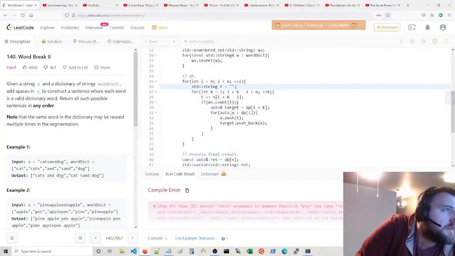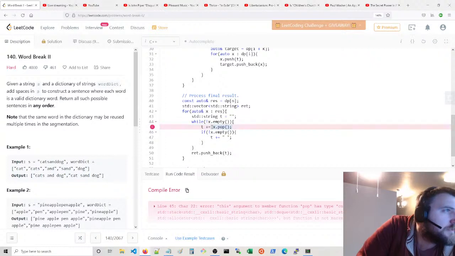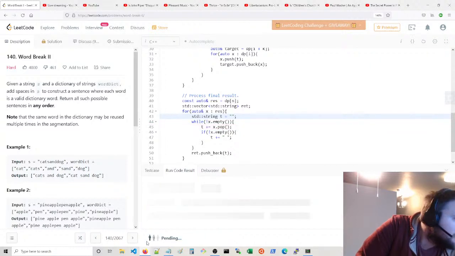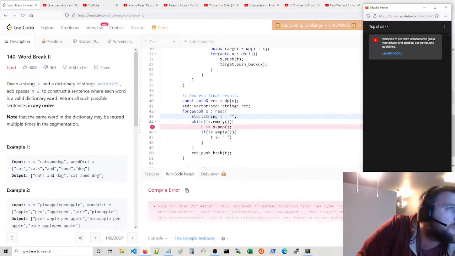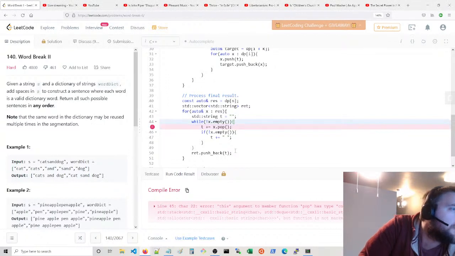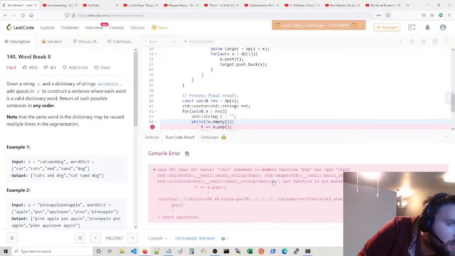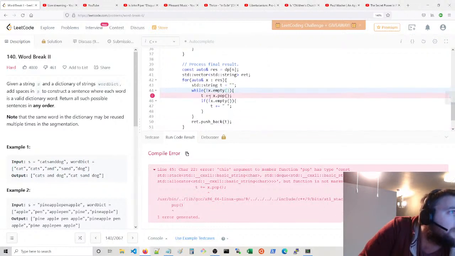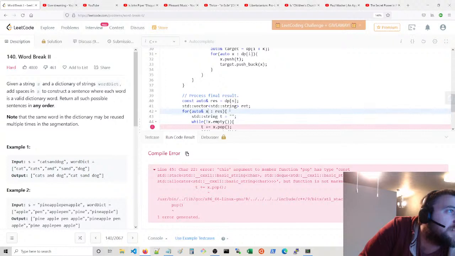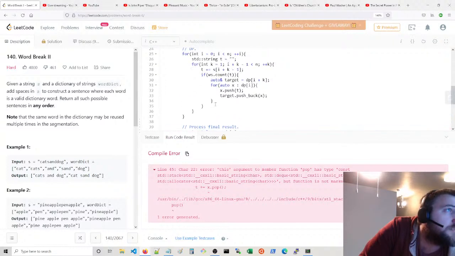Where did we get const from here? X reference, it's not const. What's the issue? This argument to member function pop has type const stack string. No. No, it doesn't. No.